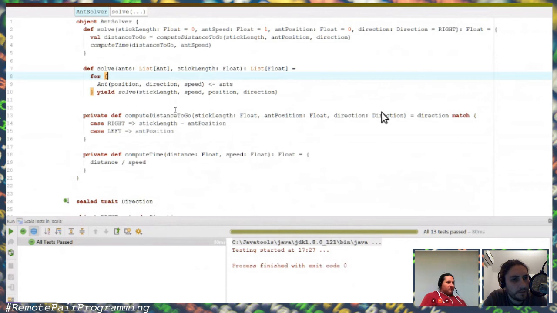We compute the time. We compute the distance to go. Okay. Is there anything else? I'm quite happy with the code at the moment. Yeah, I was looking at the types a bit, but everything is float, so it's fine. We did write tests with float for everything.